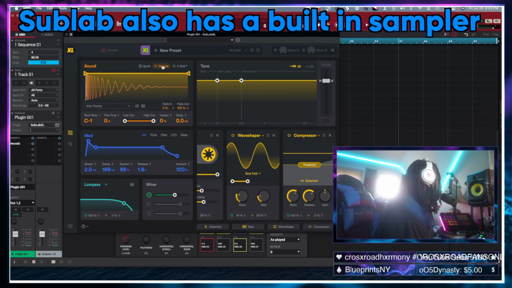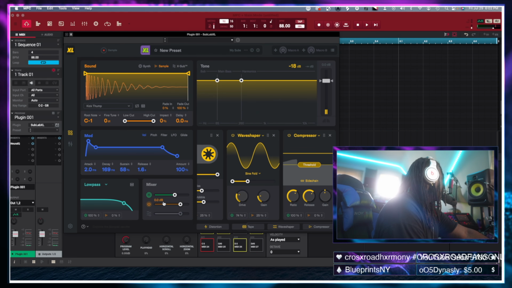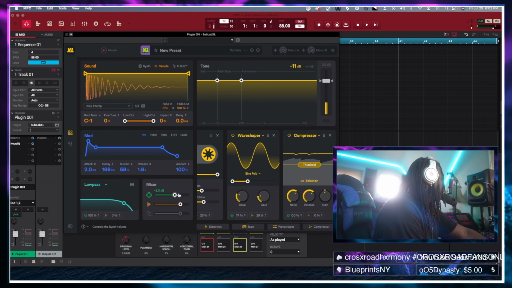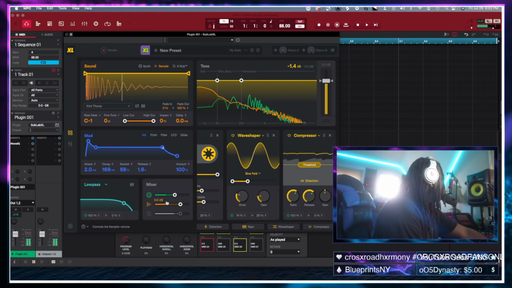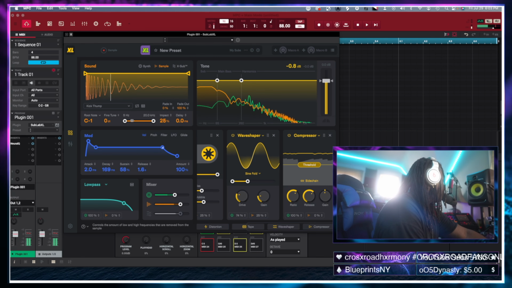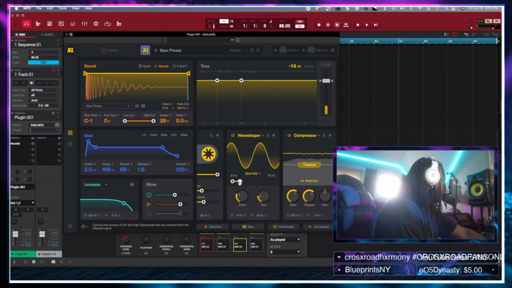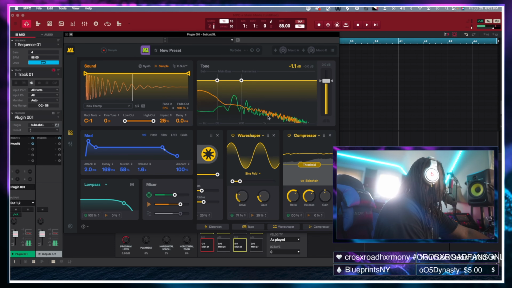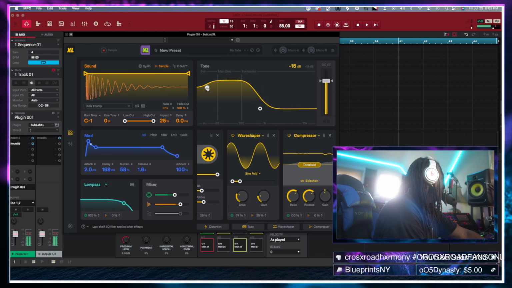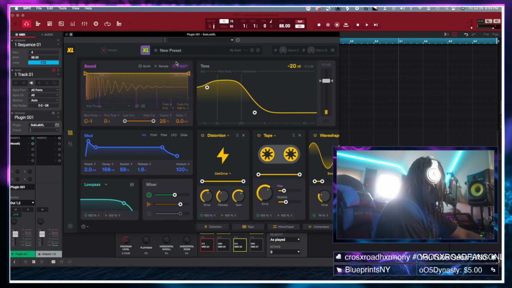All of this also goes to the sample layer. So right now the sample layer is actually turned off. And it's a basic kick drum in there. Give it a little bit more punch. Take some of this. Let's EQ this out a little bit. All right, let's get some sub in there.